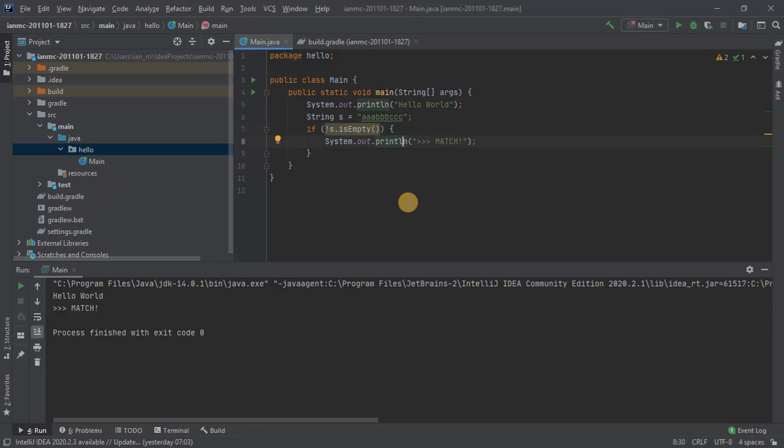Other stuff we can do is check the contents of the string. So we could say if s contains another string, BBB. Let's run that. This should come back with a match. Yep, because this string contains BBB.